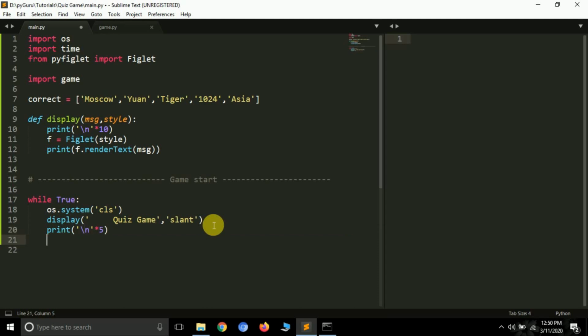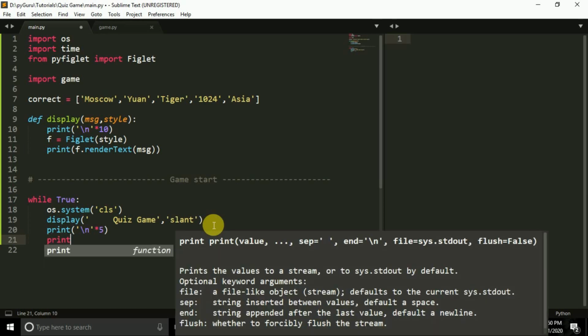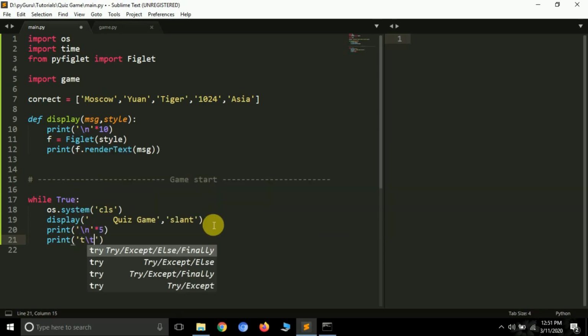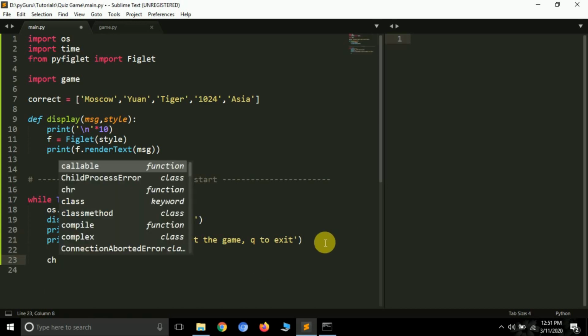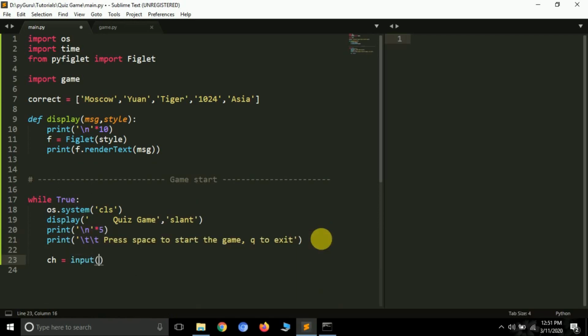It will create a few new lines, and then we give the user an instruction with /t/t, telling the user to press space to start the game, Q to exit. It means the user has to press space to start the game and Q to exit. Let me run this part, and let's put a ch input here so that it asks for user input. You can just put it empty like this, and let's run it.